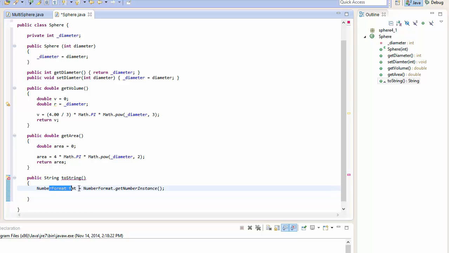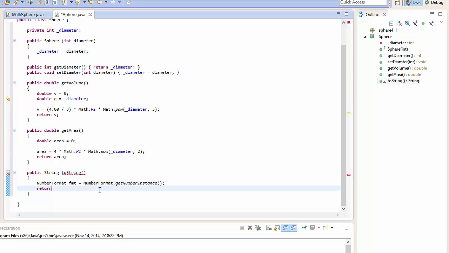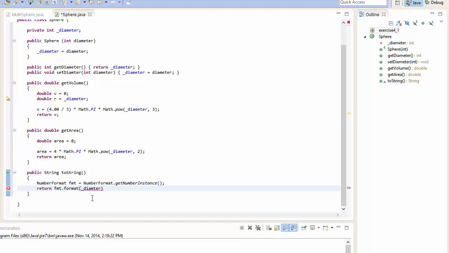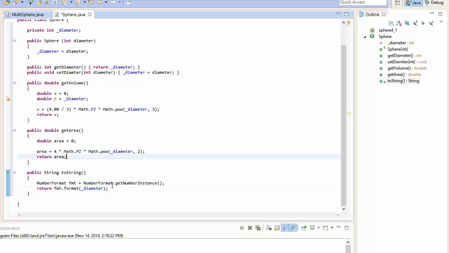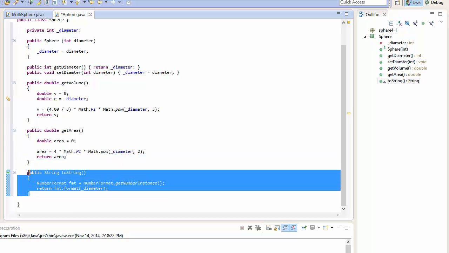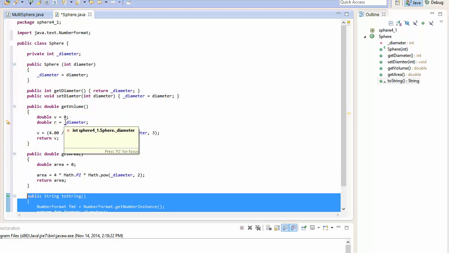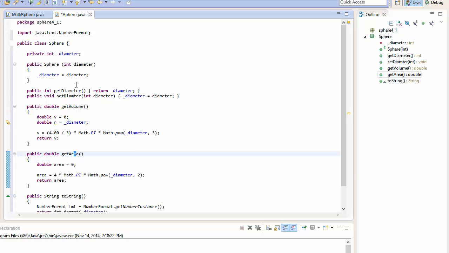So in this case, this way, now we have the object of the number format, and now we can return that object. We can format the diameter, so it's like when we get too many decimal places or something like that, this will make it neat and organized. It will make it look better, formatted basically. So that's what it is.